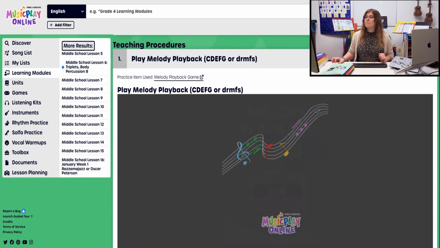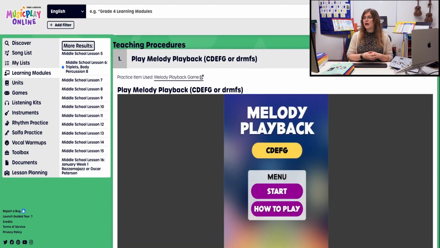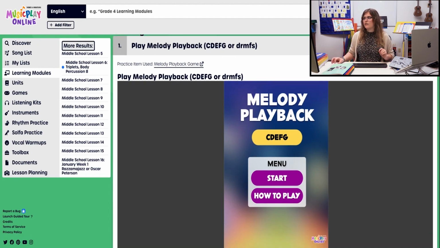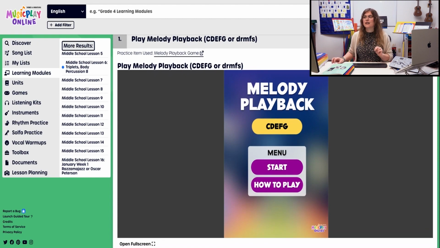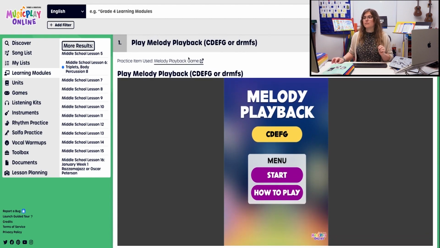Okie dokie. So we start with a game. Play melody playback, C, D, E, F, G, or Do, Re, Mi, Fa, So. This is to prepare us for later in the lesson where we're going to actually use that tone set to read some music. But this is a fun, low-stakes way to get ready. There is one thing that I'm going to mention, actually two things. Number one, you'll see here, melody playback game. There's this extra link here. If you click on that link, it will jump you to where all of these melody playbacks live. So that means that if this tone set doesn't work for you, there's a million other tone sets that will. So go on and check that out.